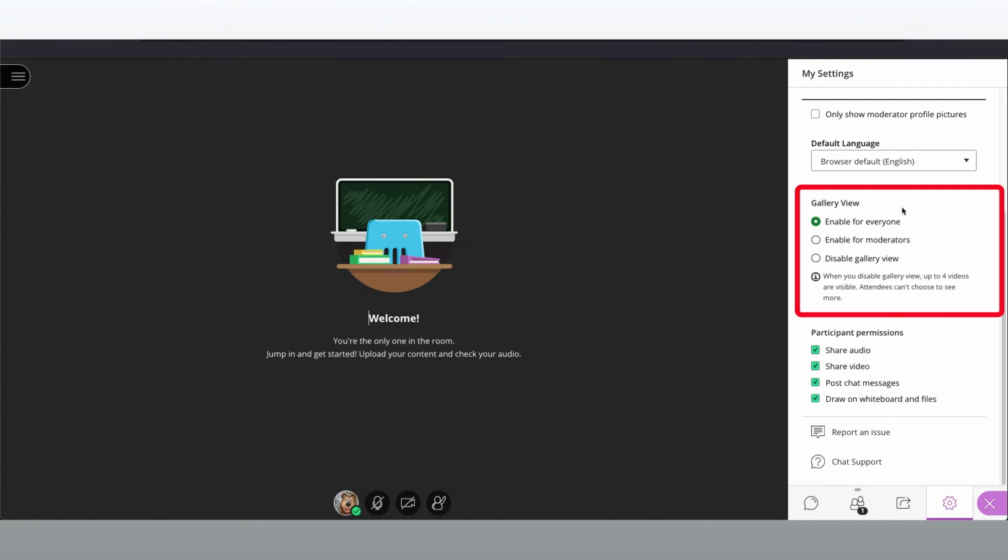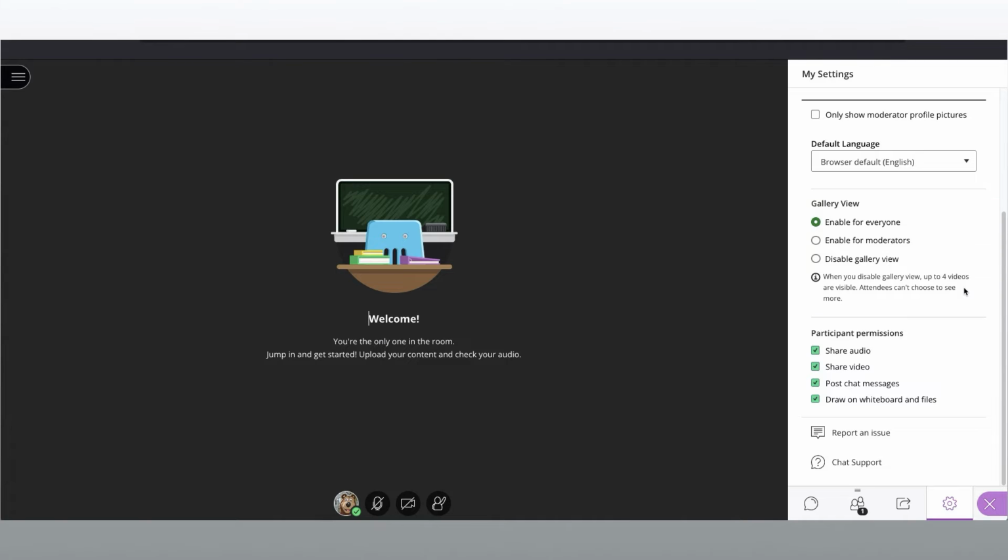The next option is Gallery View. It lets you see the most students at one time. With this view option, you can see up to 25 attendees on a single page. If you choose to disable this for you or your participants, you will only see up to 4 videos.